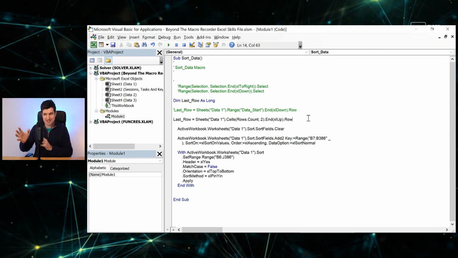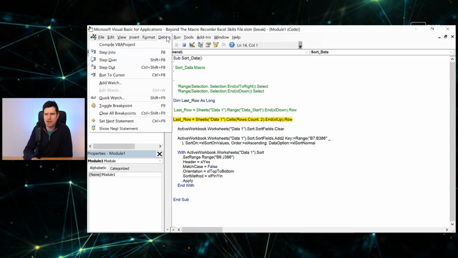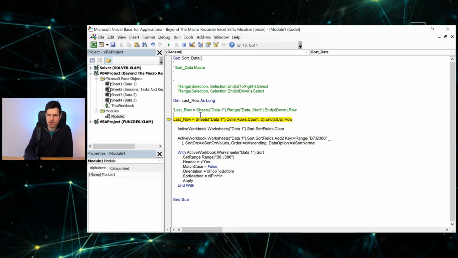How about that? And I can see Excel's accepted it as syntax that works. We don't have any error message there. I'm going to hit the F8 key. Remember, you can also go to Debug and Step Into to allow you to step through the code. Hit the F8 key and we can see last row is now 766.